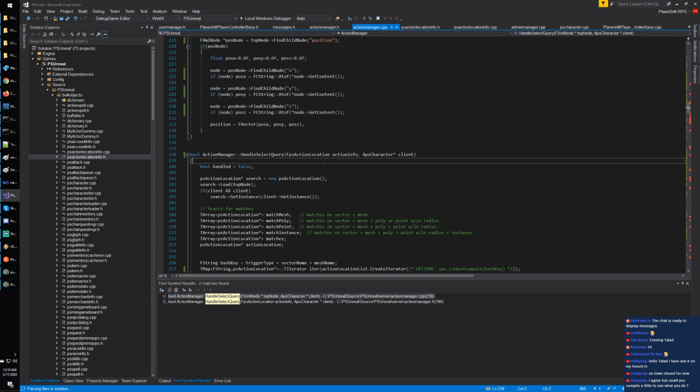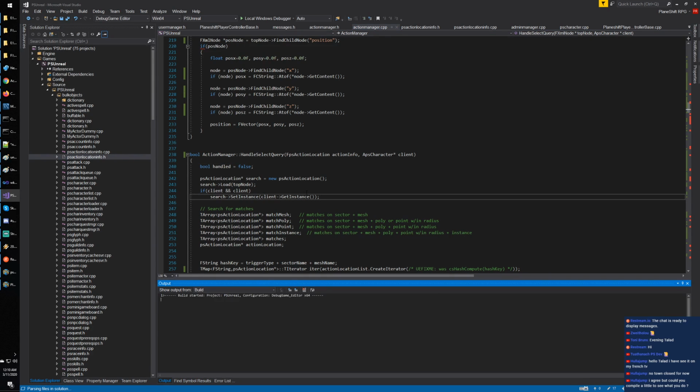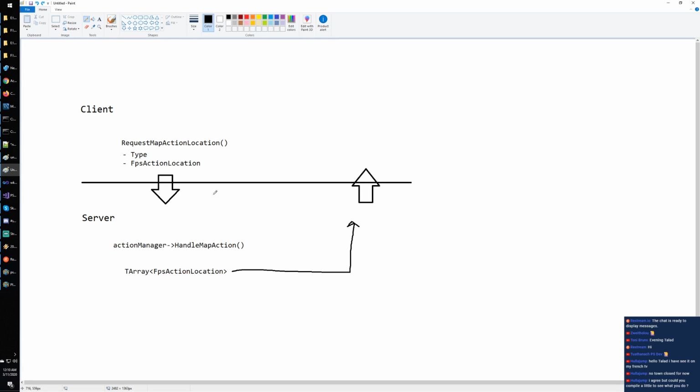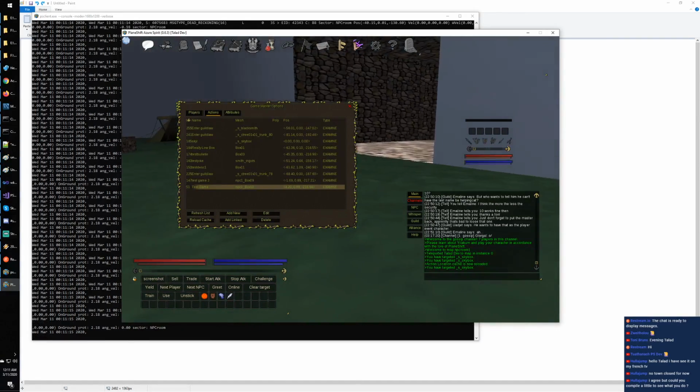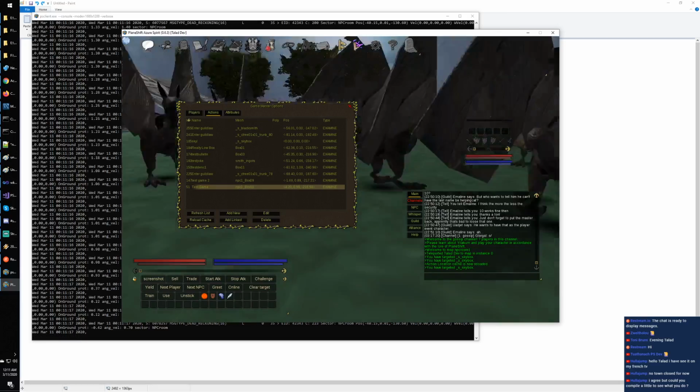Could you compile a little to see what you do? The problem is that I don't know if I can show you the result yet, because even if I compile, you will not see it client side yet. But basically, what I'm doing, I'm preparing. So you see this. This is the old client, right? In the old client, we had the ability to manage action locations, which are the ability to describe the world, right? The ability to describe the world.